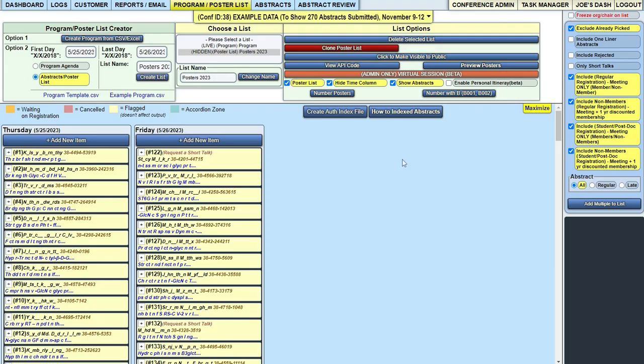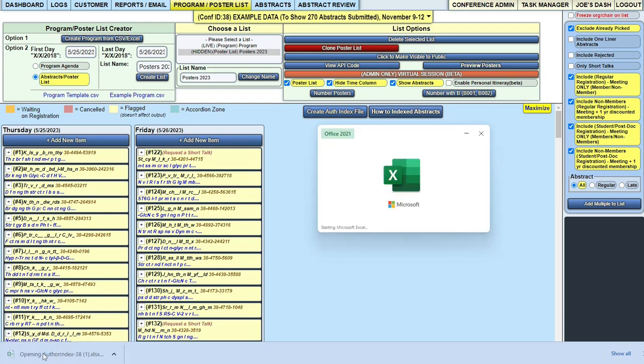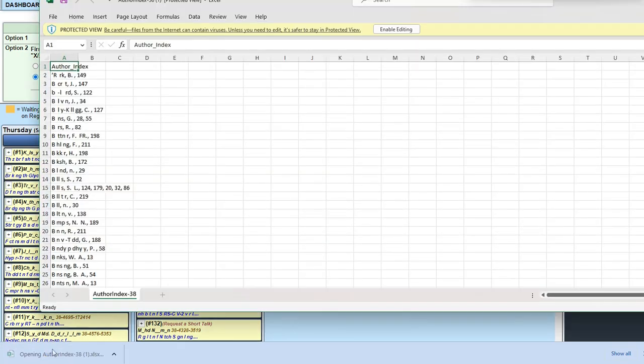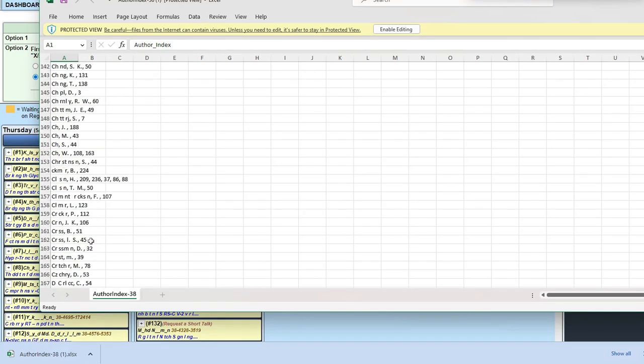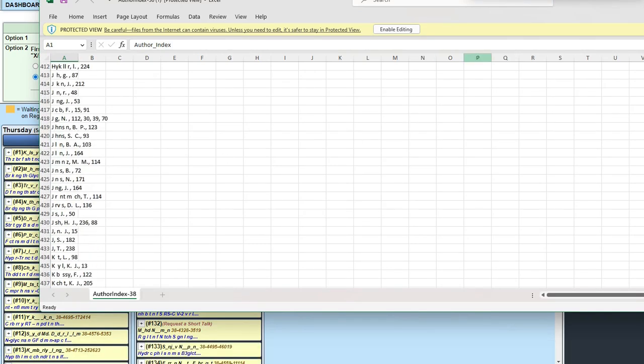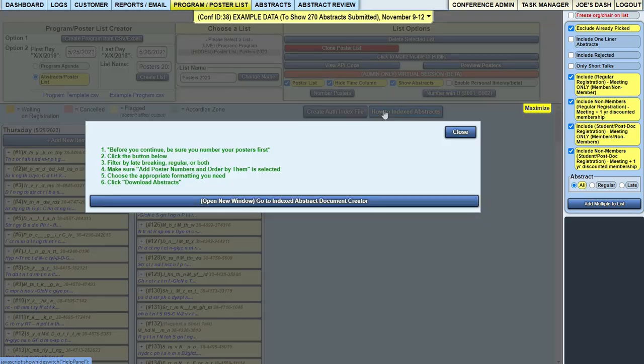So let's get to create author index. If you need an author index sheet, you just click here. And just like that, 240 abstracts are now author indexed by the poster number. And it does them all for you automatically. And now the indexed abstract sheet.